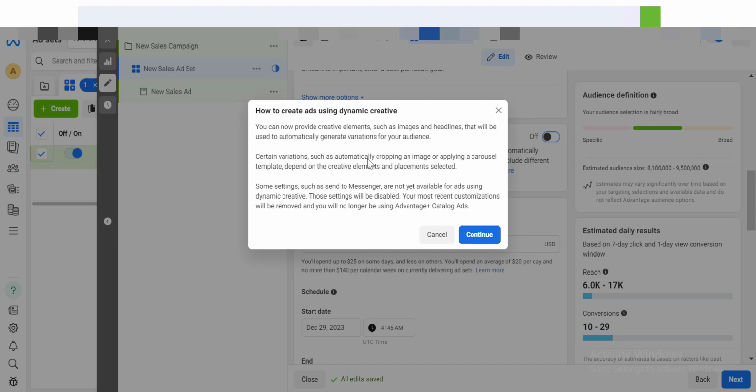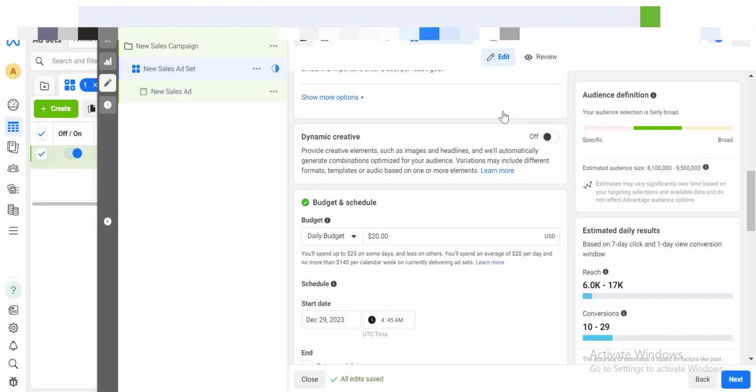Okay, so that's what it's saying. You can now provide more creative elements, that's images and headlines, that will be used automatically to generate variations for your audience. So that's how it works. And one thing is that sometimes even Facebook will do a slideshow and all of that for what you do. So I like to create my creatives in such a way that the images sync together. Okay, so it's synced together. So I choose 10. So assuming I'm doing it for Ghana.